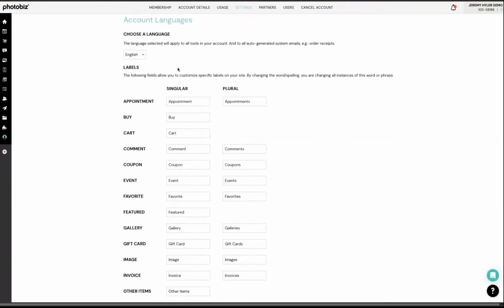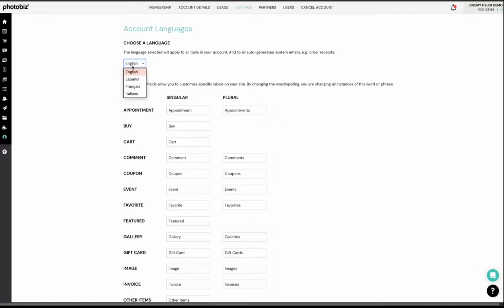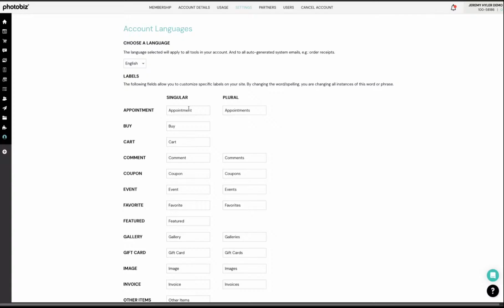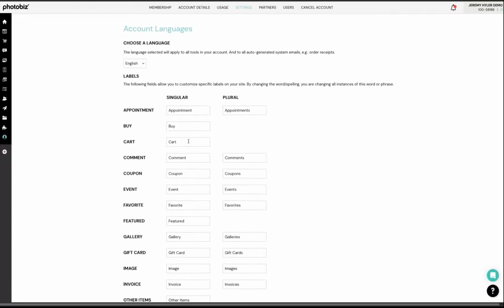So in here, you can modify the pre-programmed stuff. So if it says appointments, buy, cart, anything like that, you can modify and change it to Spanish, French, and Italian. So if you want to, you can modify that here. But you can also customize it with your own language as well, or even customize if you wanted to say something else instead of cart. Maybe you wanted to say bag. You could add the bag, anything like that. So those are things that you can modify directly here. Very easy to do, very simple.